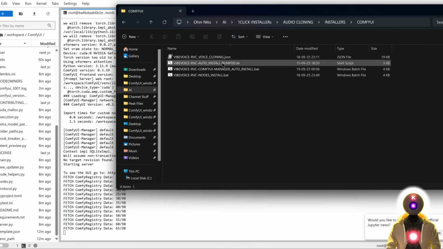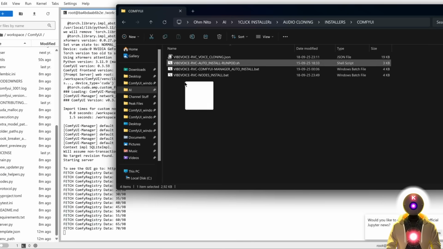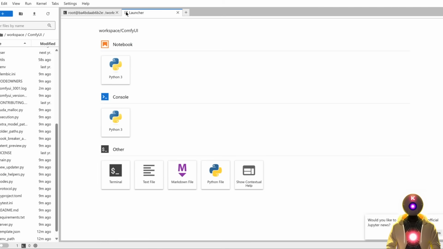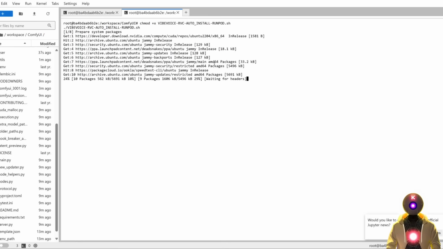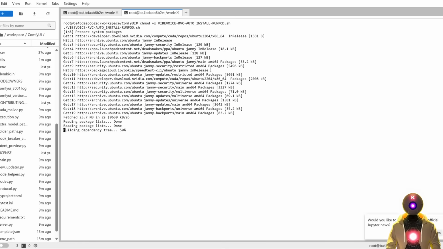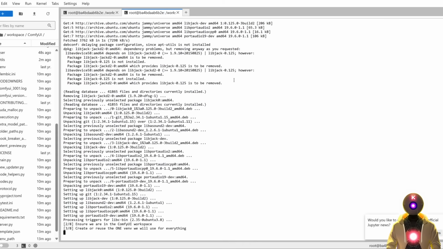Then once again, you're gonna drag and drop the RunPod installer inside the folder. Then click here, click on the terminal icon. Then once again, copy and paste these two lines of code that you'll find in your Patreon post, and then press enter. And this will download everything that you need to run the VibeVoice in RVC inside Comfy UI, inside RunPod.